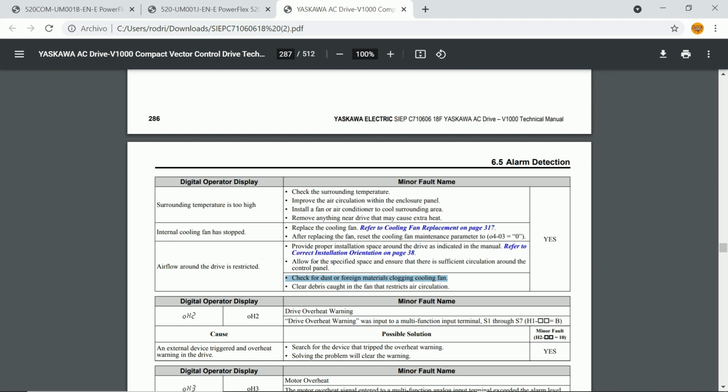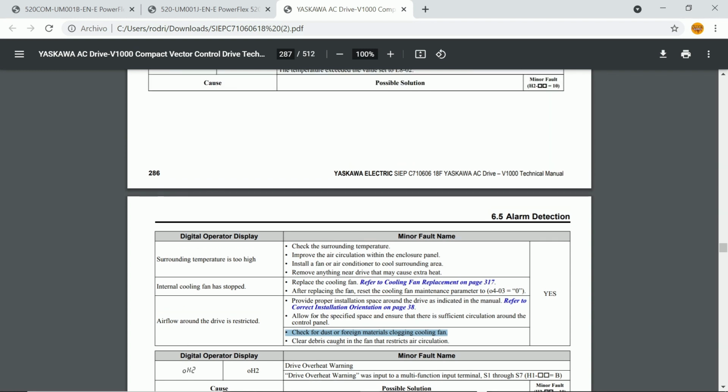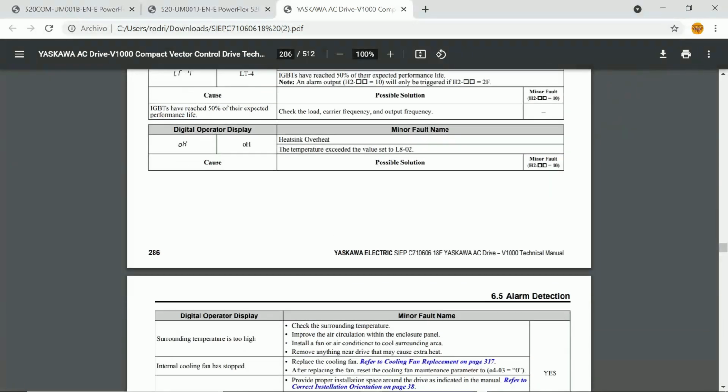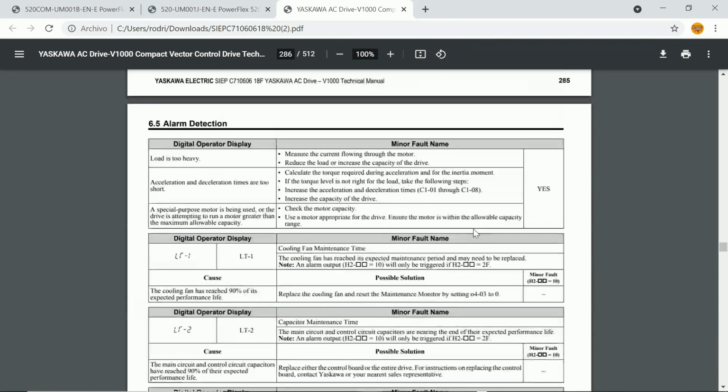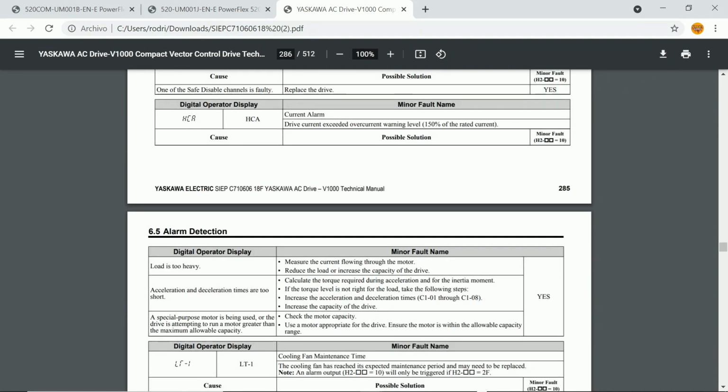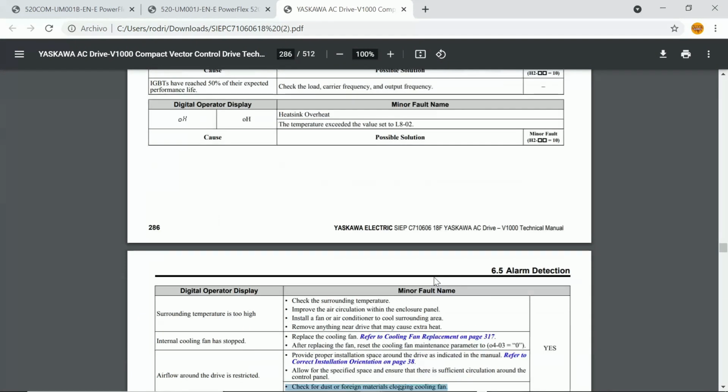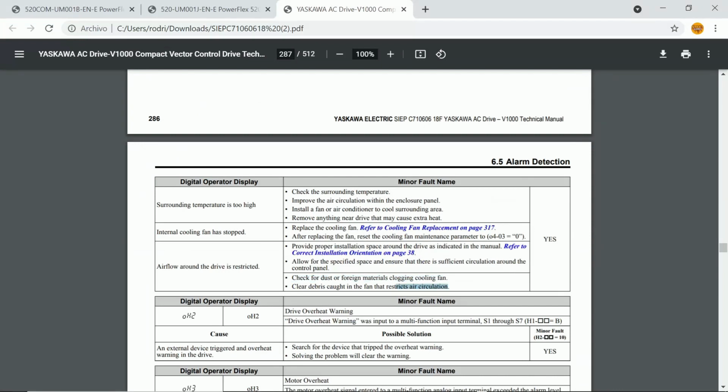Okay. So this is what having an alarm helps us for. Okay. Actually, this is a fault. So alarm detection, this is a minor alarm. So another solution, for example, says, check for dust or foreign material clogging the cooling fan.